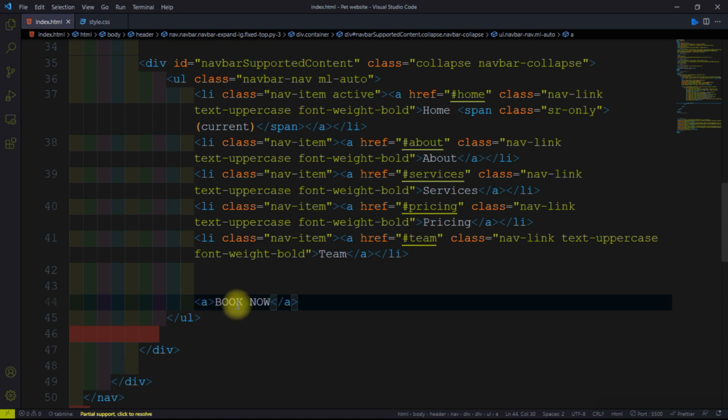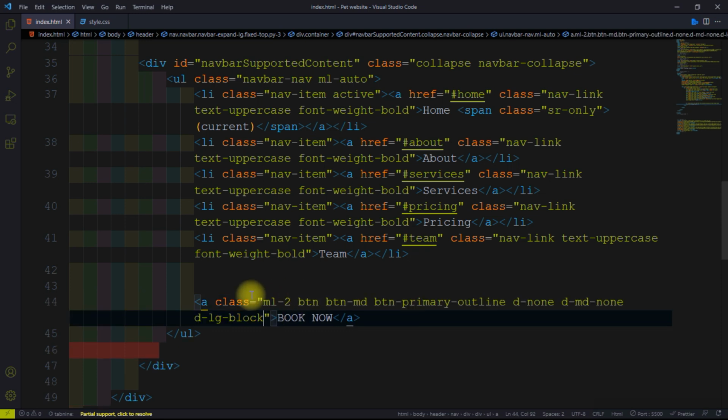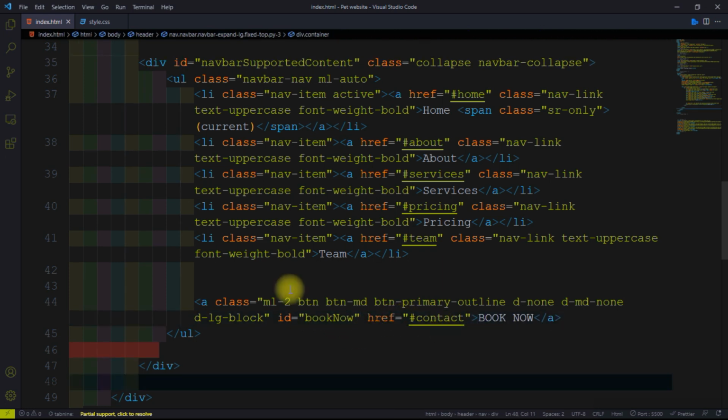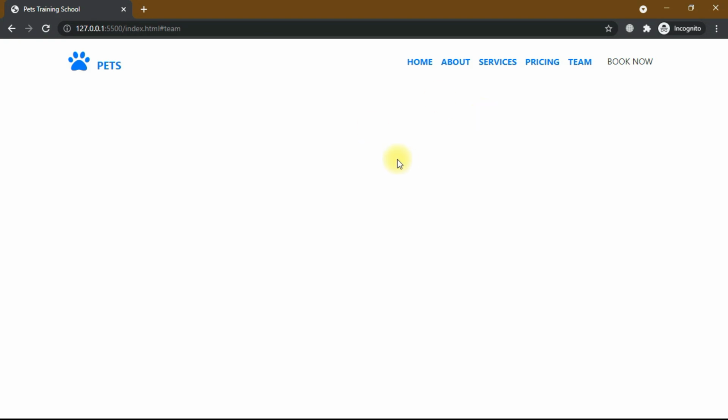We have the book now button, and give it a class margin-left-2 btn btn-primary-outline d-none, so d-md-none, and give it an id. So this button will hide on smaller screens because we add the class d-none.